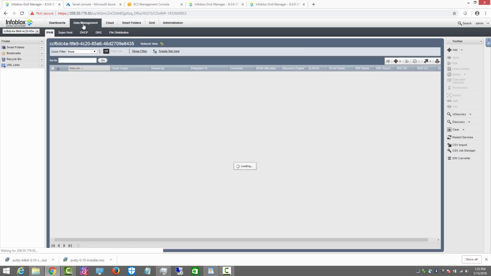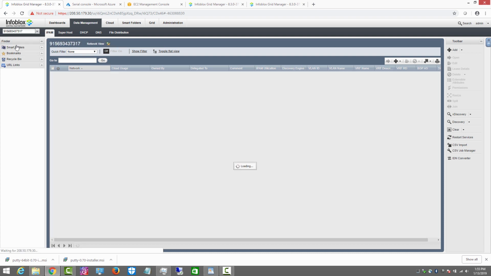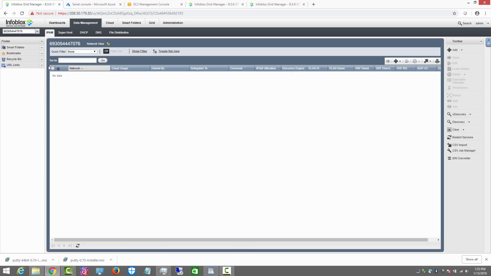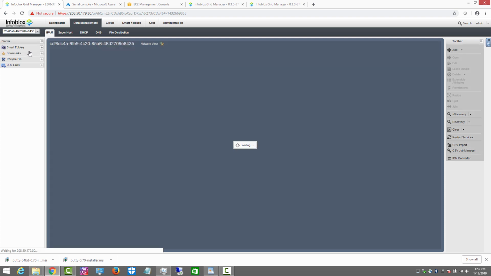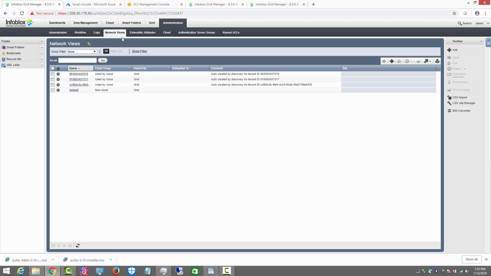And again, if you go to data management, lo and behold, it created the entries for Amazon, for the views. And here you go, this is one view. The other view doesn't really have anything, it's empty. But the one I'm going to be using is this guy. All right? Versus this one is for Azure, like we talked about earlier. All right? And if you go to administration, network views, you can see the network views already created.